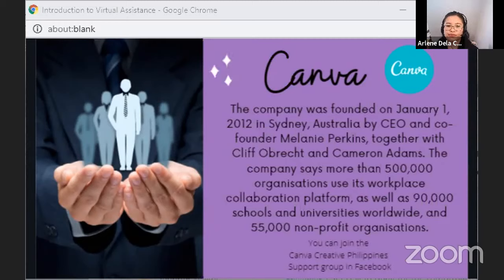So, ano ba ang Canva? Canva is a graphic design platform that allows users to create social media graphics, presentations, posters, and other visual content. It is available on web and mobile. So it integrates millions of images, fonts, templates, and illustrations.